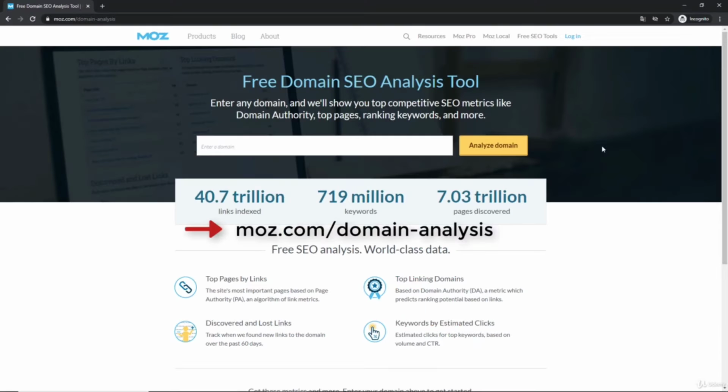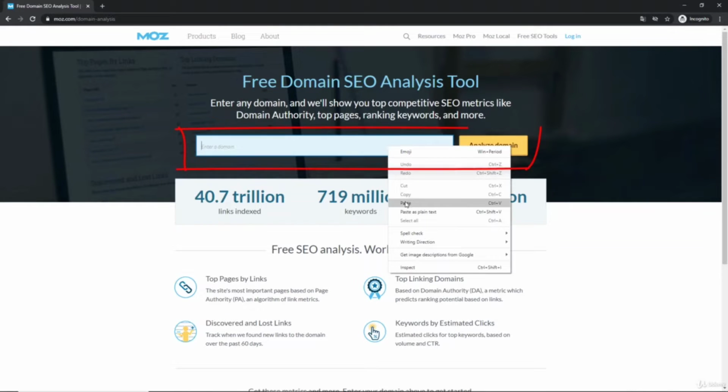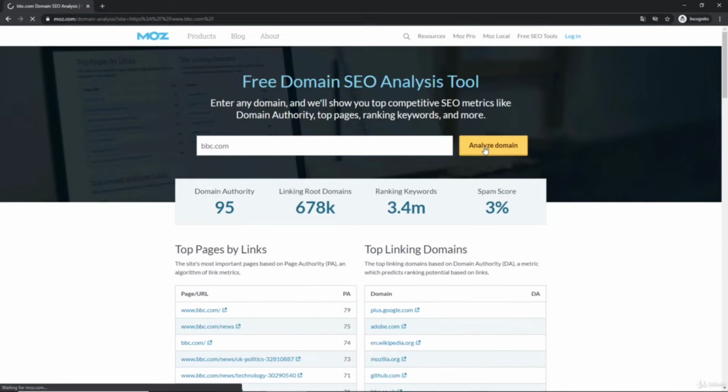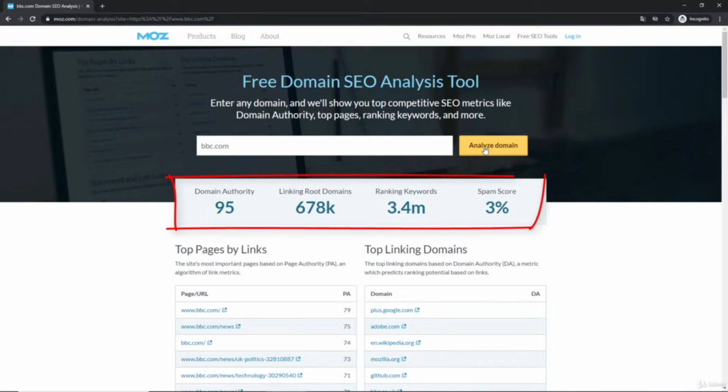It is of high quality. You can go to the free tool most.com/domain analysis. Just paste the URL of the website you want to analyze and click on the Analyze Domain button. You will receive some basic information and a domain authority number, which is from 1 to 100. The closer to 100, the more respectable the website generally is.